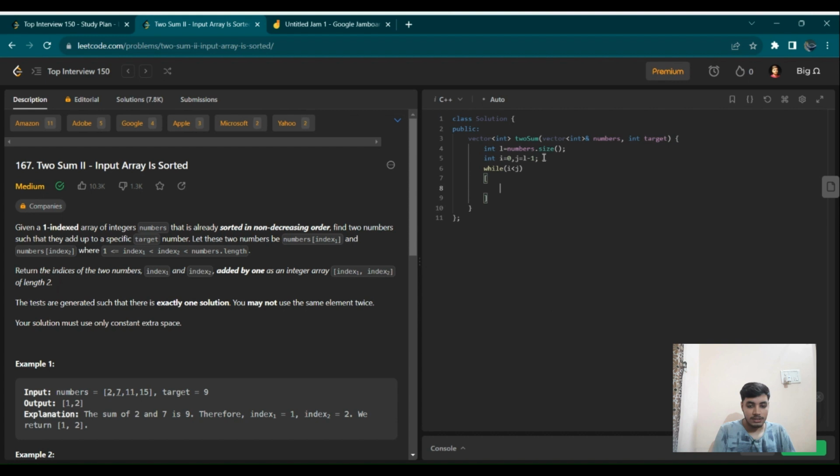So now we have to check some conditions. First condition is going to be when our nums I plus our nums j is equal to target. So this is our final output which we want. So we simply return I plus 1 comma j plus 1. So here what we have done is that we have not stored our values in a vector, we have directly returned it. So we have satisfied this condition that your solution must use only constant extra space.